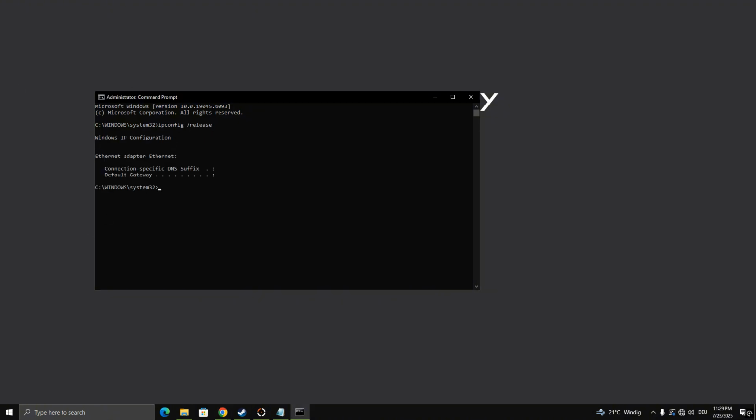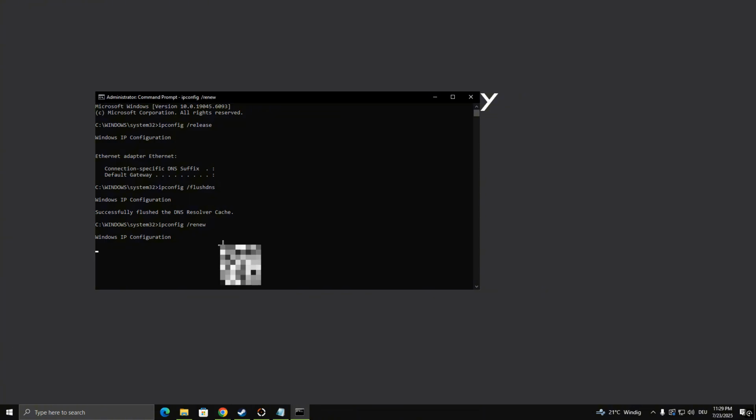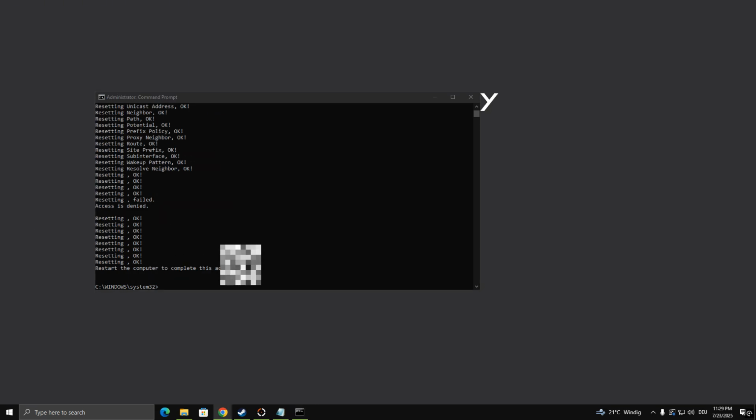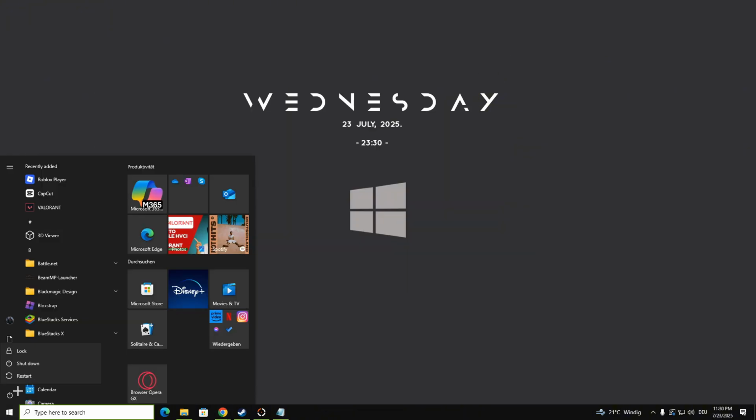ipconfig /release. ipconfig /flushdns. ipconfig /renew. netsh int ip reset. netsh winsock reset. Press Enter after each one. When you're finished, close Command Prompt. Then restart your computer.